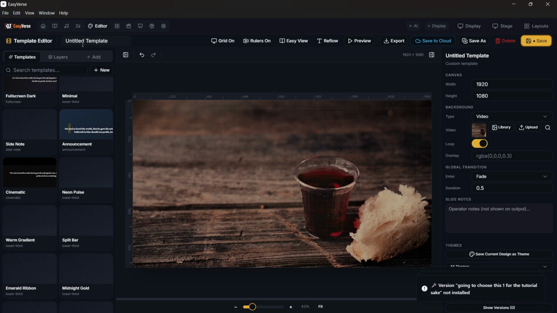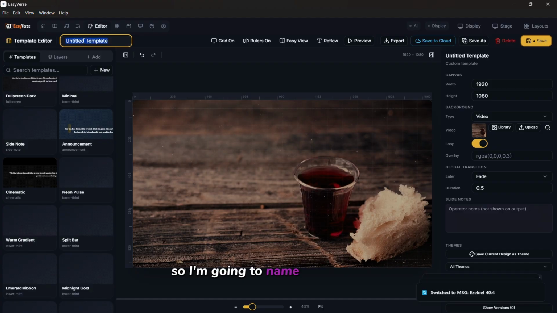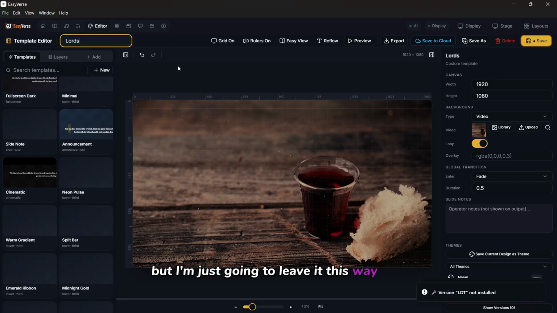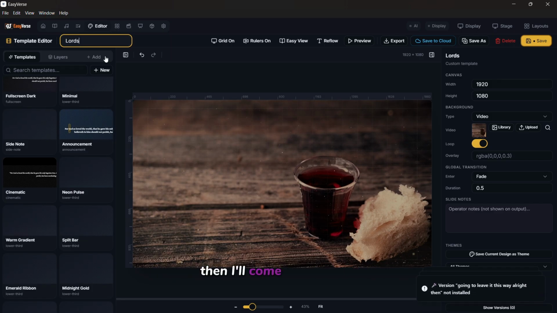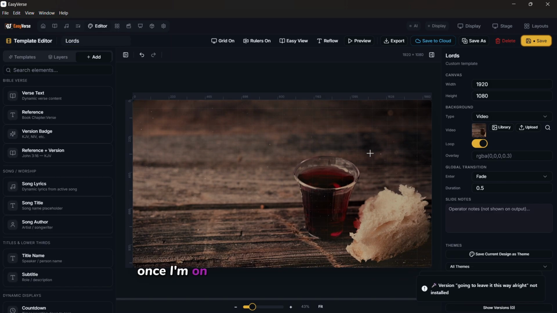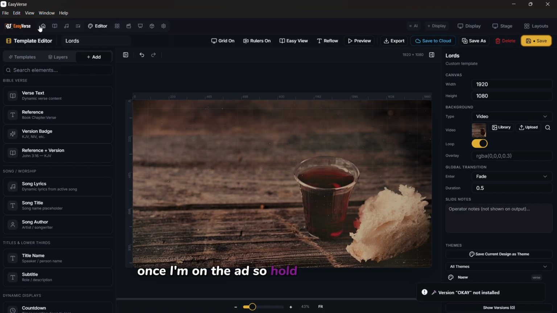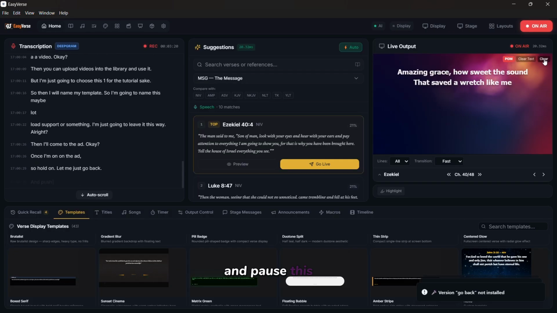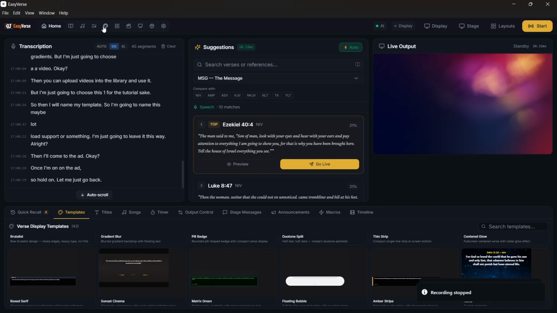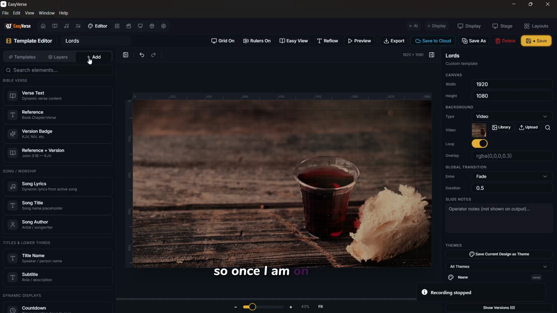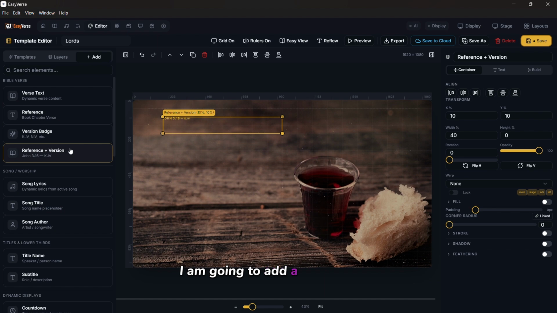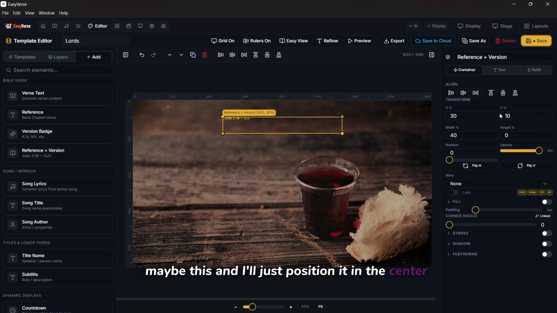So then I will name my template. I'm going to name this maybe Lord's Supper or something. I'm just going to leave it this way. All right. Then I'll come to the add. Once I'm on the add, let me just go back and pause this thing. I don't want it to live transcribe. So once I am on the add, I am going to add a Bible reference, maybe this, and I'll just position it in the center.